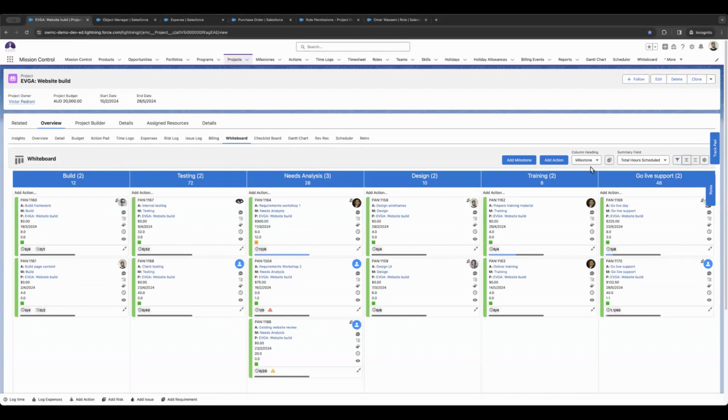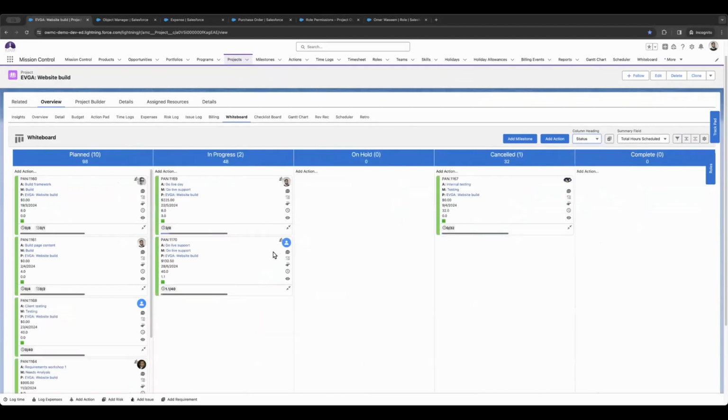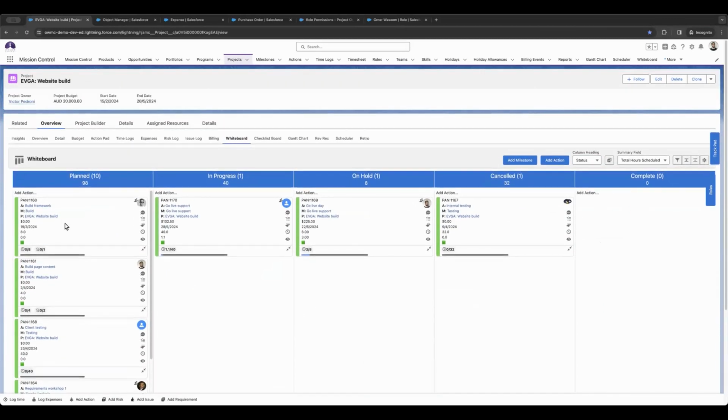Currently this is set to categorize all my actions by milestone. I can choose to update that by status. I can make those updates right away. Just drag and drop. I've got some fields in here. Again, you can adjust a lot of these fields. A lot of this is covered in the separate training resources available on our website.